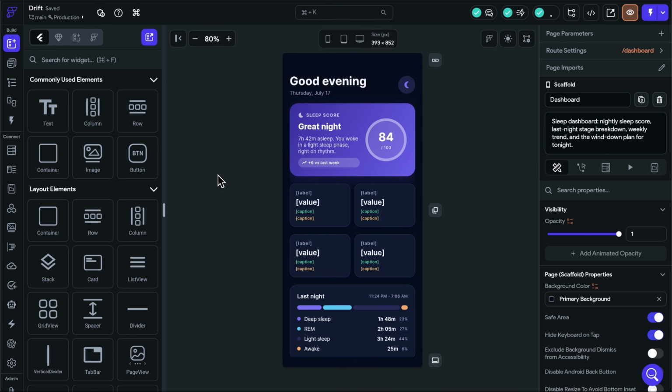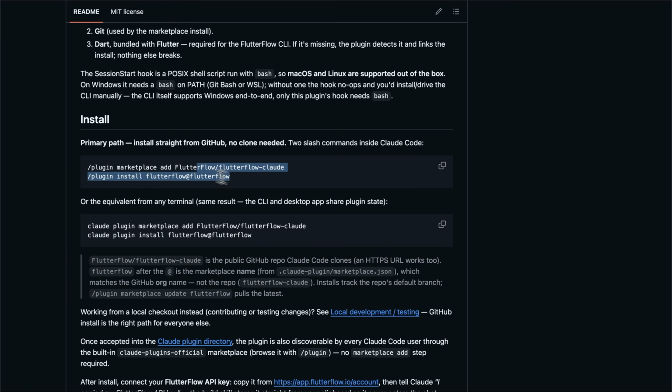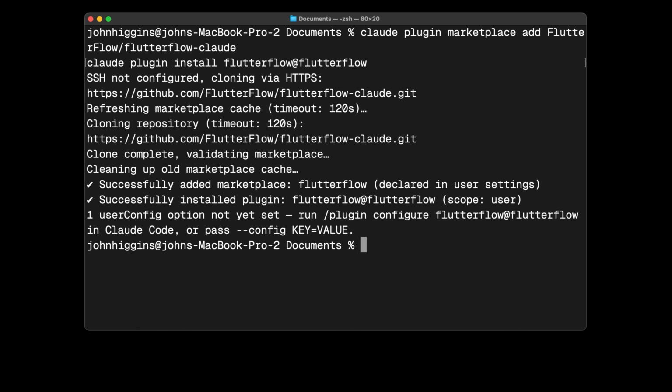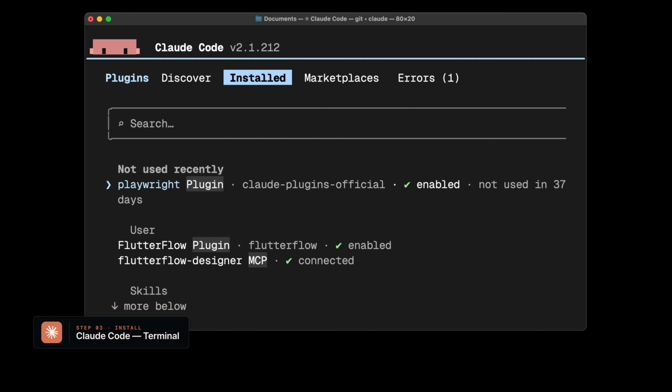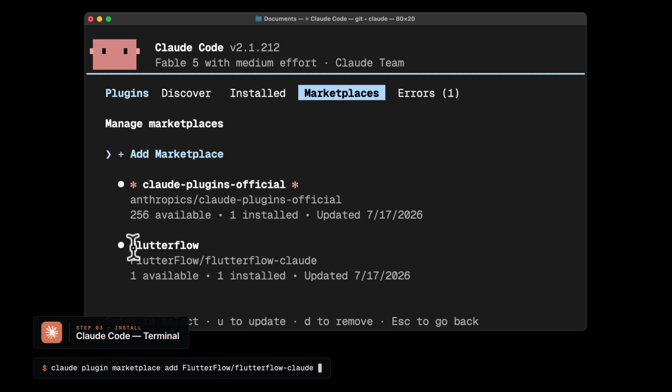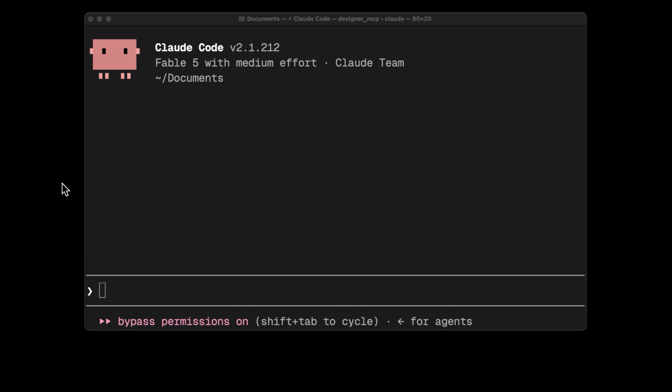Let's add the plugin in the terminal app. If we scroll down to the README here, you can see you've got instructions for when Claude's already open, or just from the terminal. So I'm gonna grab that one, paste it in, and enter. Great, now let's start Claude. And if you open up plugins and arrow over to marketplace, you can see right here, our FlutterFlow plugin is available.